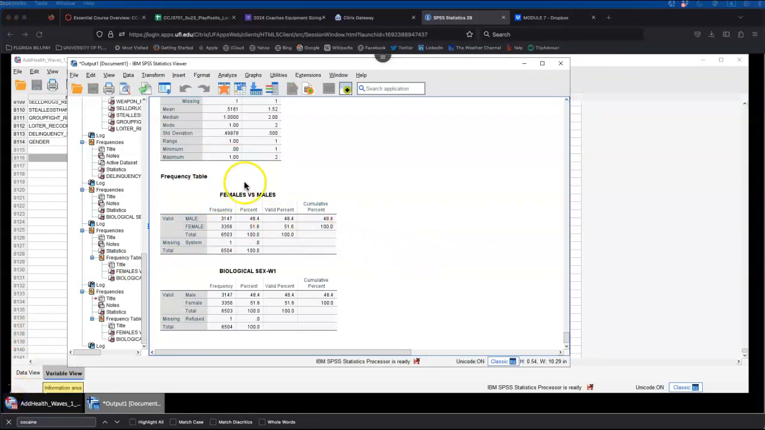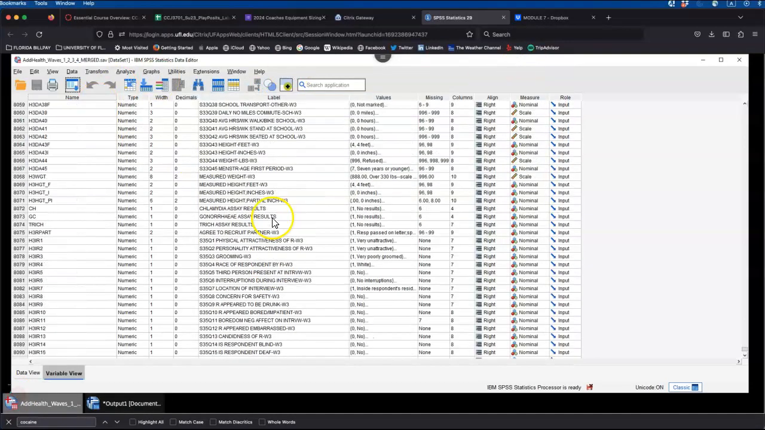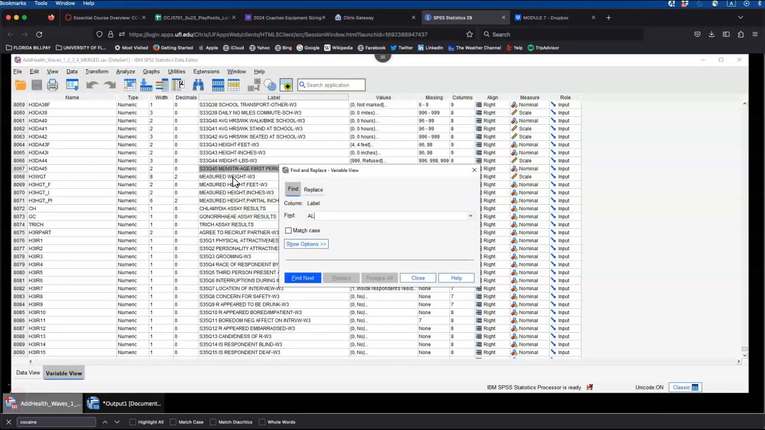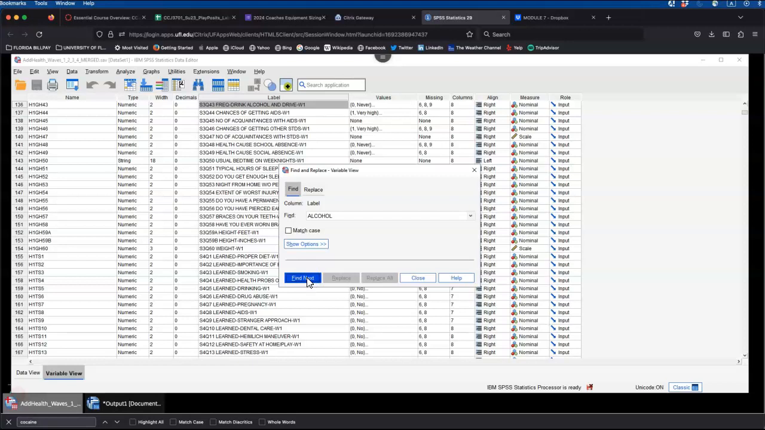So we're ready to start working with our next variable, which is age at first drink. So we're going to go ahead and minimize our output, and we'll go back into our data, put your cursor into the label field and hit Control F, and we're going to search on the word alcohol and hit Find Next. Now this one says, how often do you drink and drive?